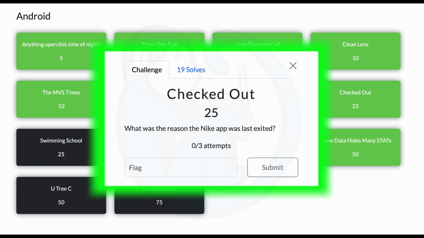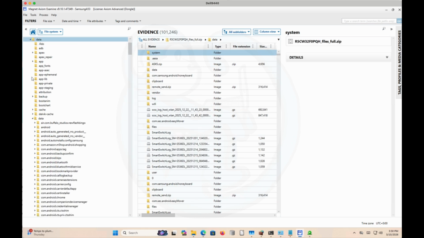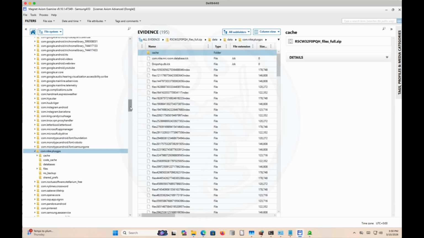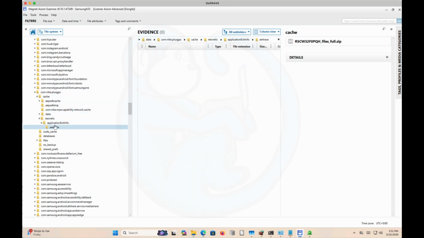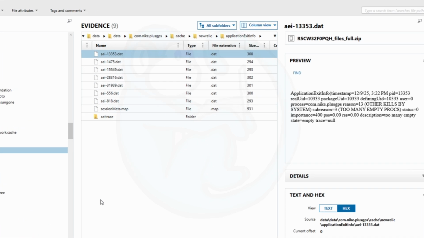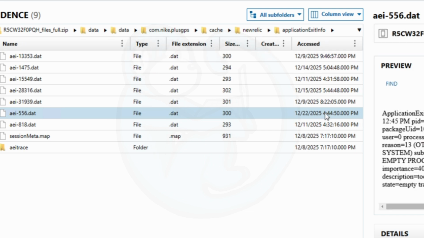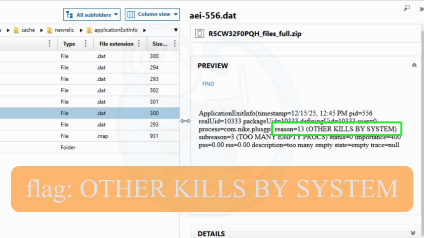Question 8. Checked out. What was the reason the Nike app was last exited? All right, so since this question is specific to the Nike app, let's dive into the file system view and look under data, com.nike plus GPS. And then underneath there, it's the cache, new relic, application, exit info. And here we have a couple of .dat files. Let's look at the one with the latest timestamp, right? The one that's called AEI-556. And we can see reason 13, other kills by system.